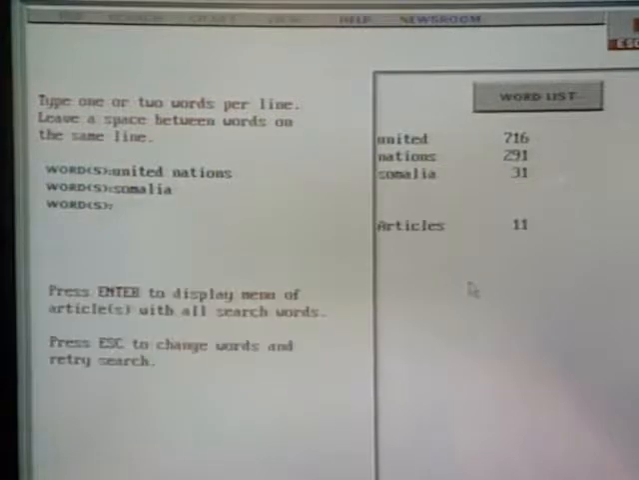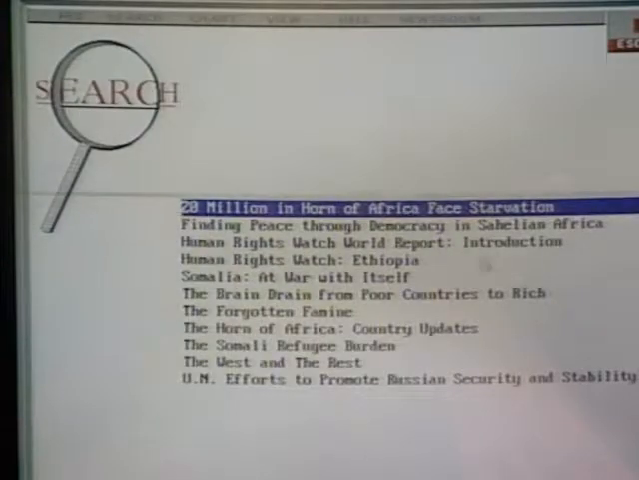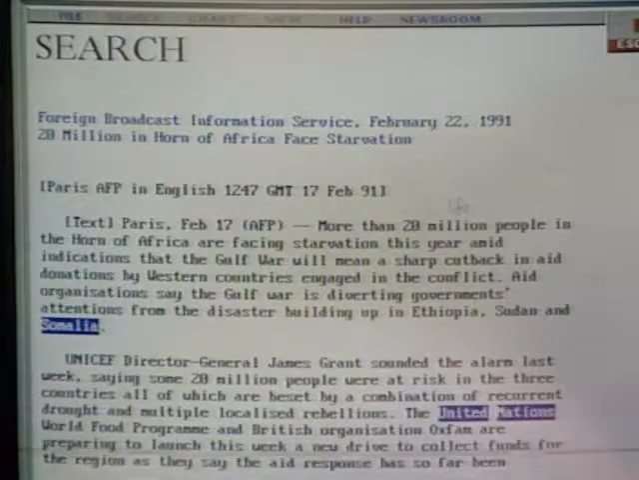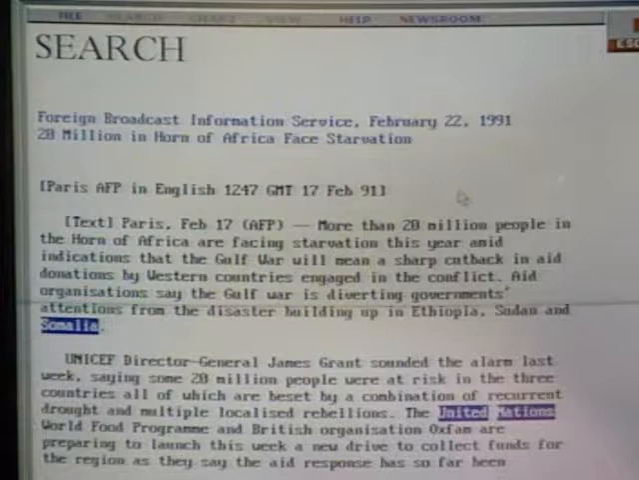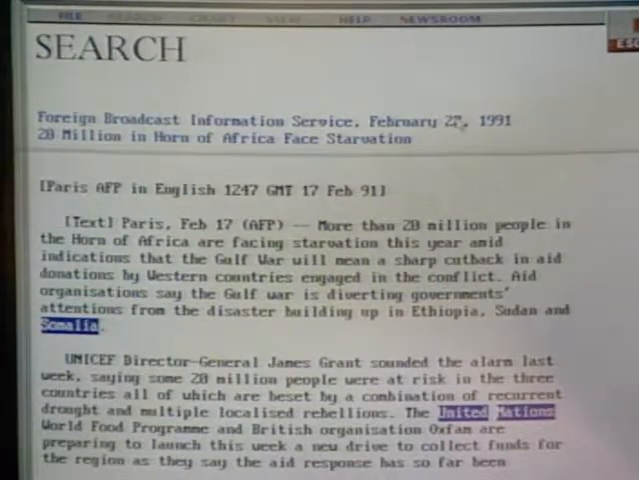We're going through 15 megabytes of text here. And so you found 11 articles for me. You found 11 articles rather quickly. And there's my choice of stuff. Well, then let's go ahead and take this one. This one's from the Paris AFP. So you've got international sources going into this. That's correct.